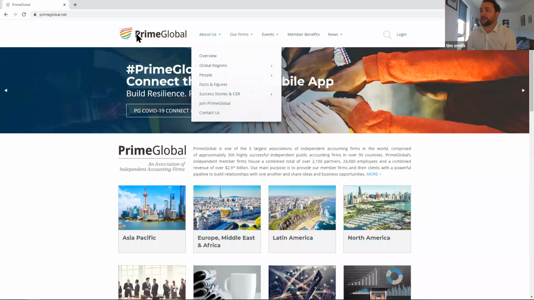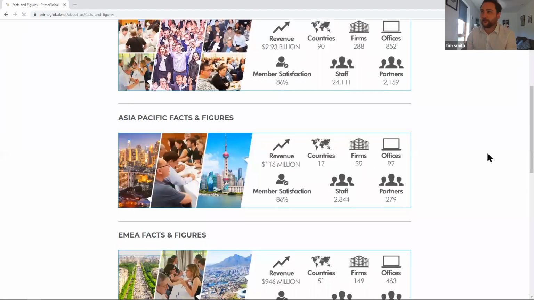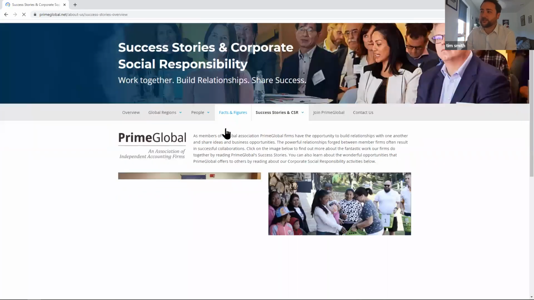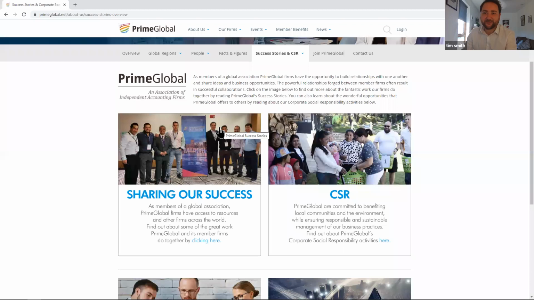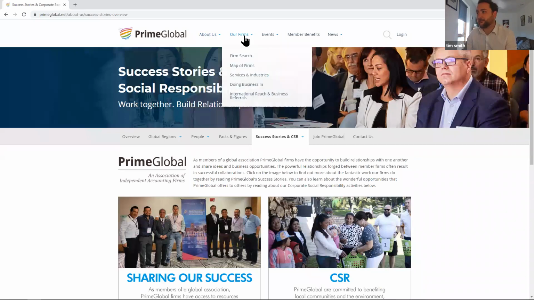Within this logged out version, you can access some great marketing tools, such as sections like your facts and figures, where you can see regional and world figures, as well as other pages such as success stories, where we share your business referrals and the great business between PrimeGlobal members. Now, this really, as I said, is a shop window for people coming to view PrimeGlobal firms and see what tools are available to our membership.